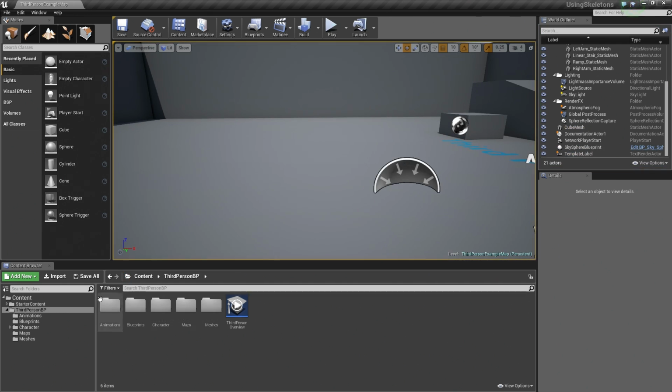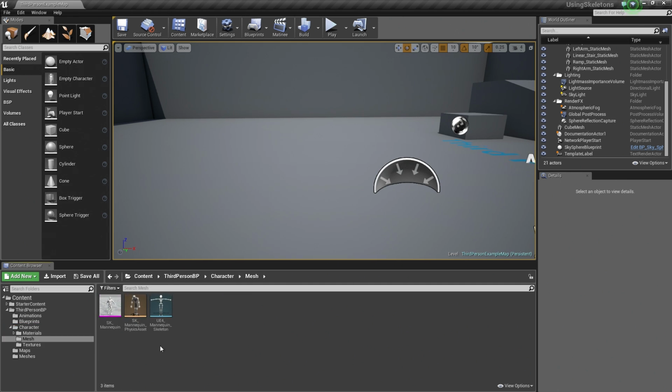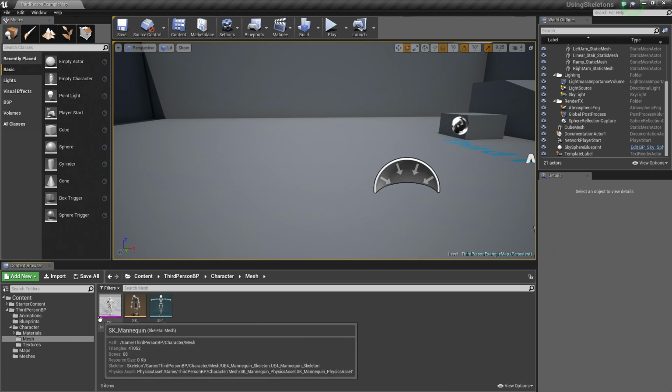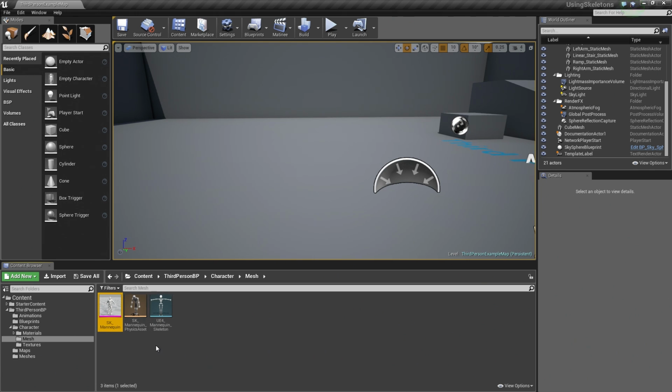And inside of my content browser, if I go down to the third-person BP folder and the character folder, under Mesh, there's a couple of assets that I wanted to talk about real quick. Starting from left to right here, we have the Skeletal Mesh, which is the visual representation of our character. It's that 3D model that you visually see. Directly next to that, we have the physics asset.